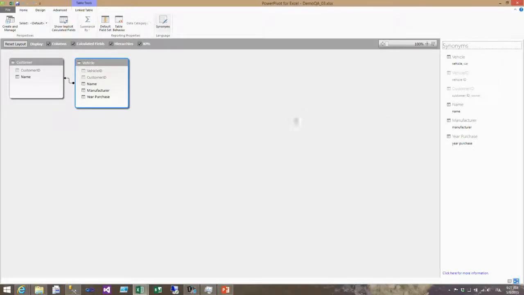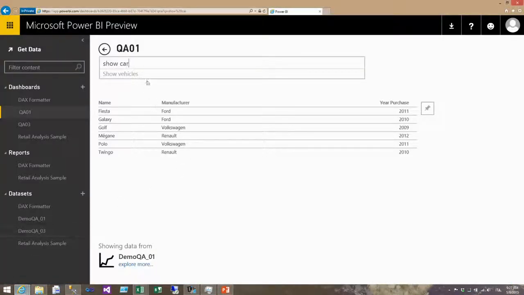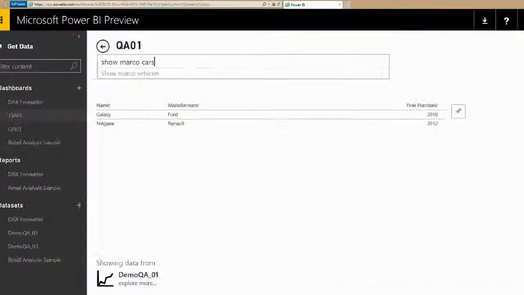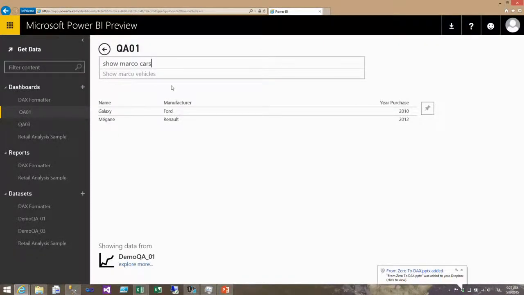So when I do this, I can obtain a better experience here. For example, if I show Marco car, as you see, this has been translated in show Marco vehicles. And so the relationship of ownership between the two tables that is created by the relationship is automatically inferred by the data model. So also having the right relationships in the data model is important for Q&A. This is why I'm saying this in a session about scalability, because yes, scalability is important, but don't forget usability.